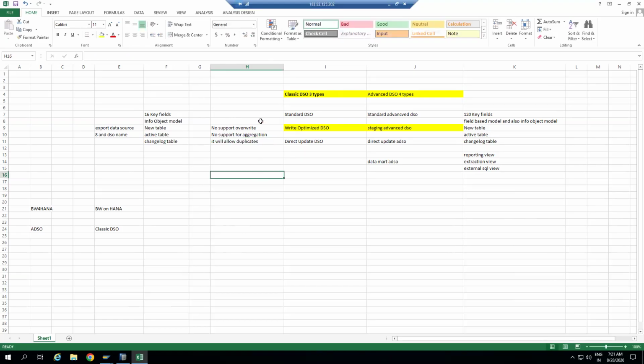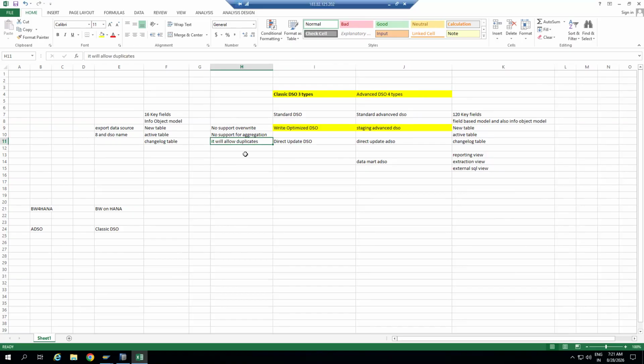For example, you are loading 100 records, and again you load the same 100 records. It will allow it because it treats every record as a new record. We already saw this in the staging advanced DSO. How does it allow this? Based on the request number, packet number, and record number, it treats every record as a new record. In the same way, the write-optimized DSO works. It has only one table, the active table. There is no change log table and no new table.